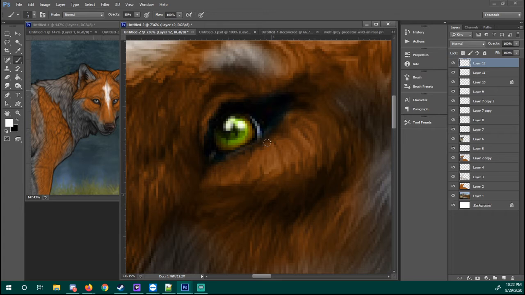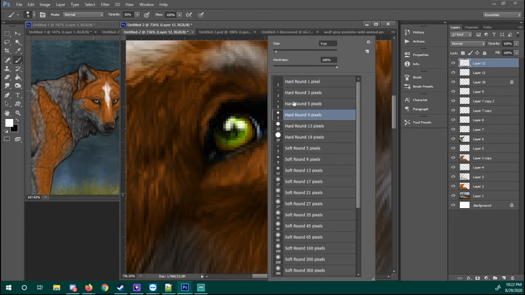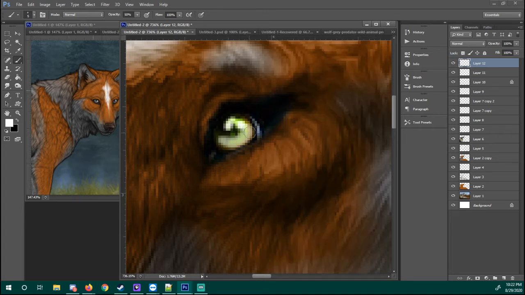Then on a new layer, and a size 5, we're going to do 30% opacity. 1, 2, each stroke slightly smaller than the one above it. Come back in. We're going to set these to overlay.